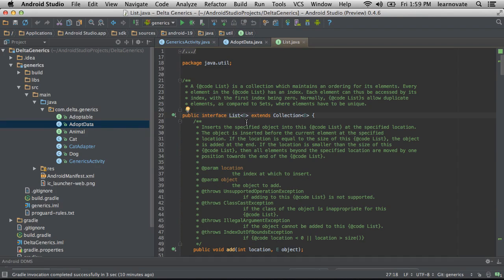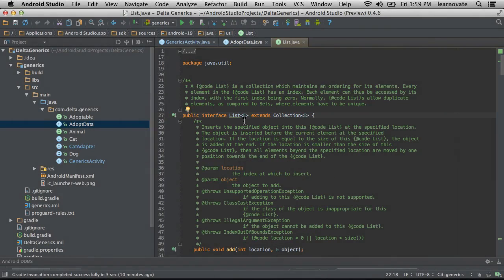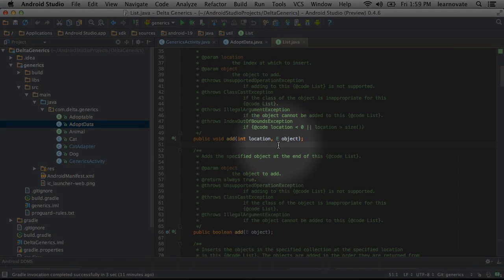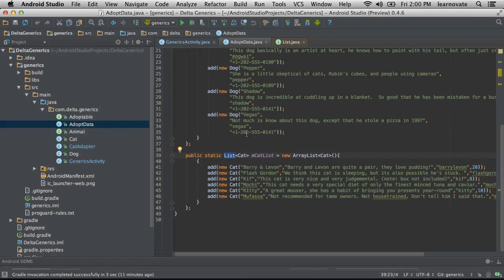So if you jump in here, you can see right away that we have List<E>. Okay, well, what does that mean? Well, if you look here, you'll notice that there's an add method, and rather than having a data type, it also has an E. In fact, down here, we see another E.